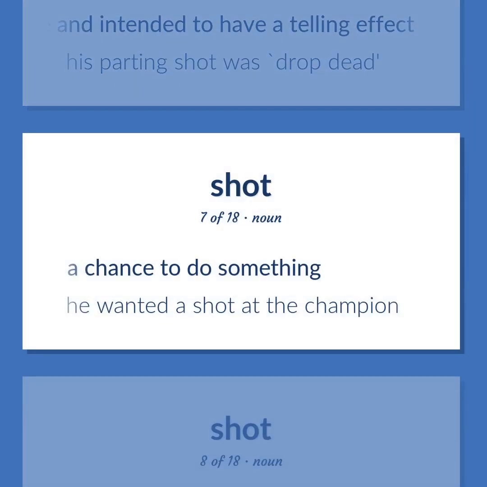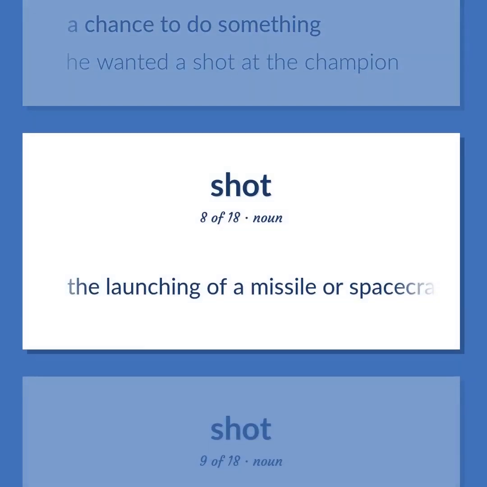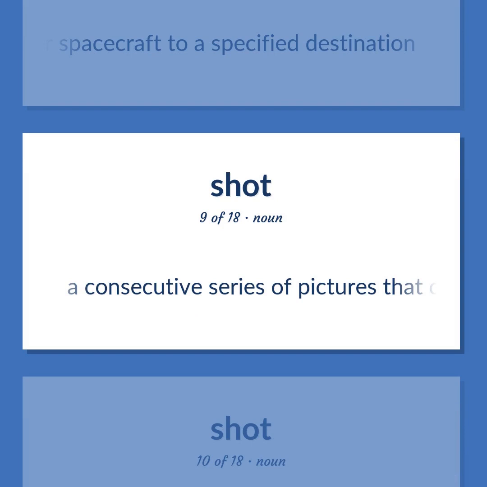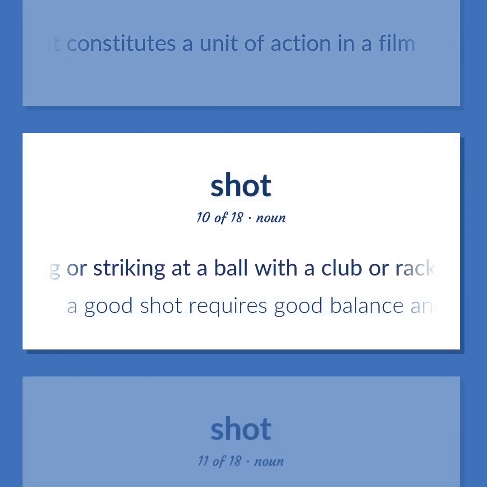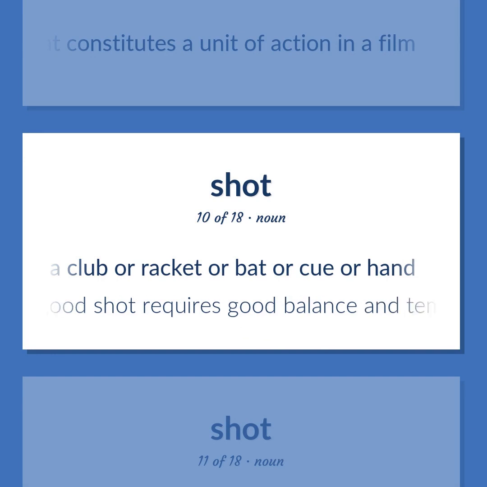A chance to do something. He wanted a shot at the champion. The launching of a missile or spacecraft to a specified destination. A consecutive series of pictures that constitutes a unit of action in a film. Sports. The act of swinging or striking at a ball with a club or racket or bat or cue or hand. A good shot requires good balance and tempo.